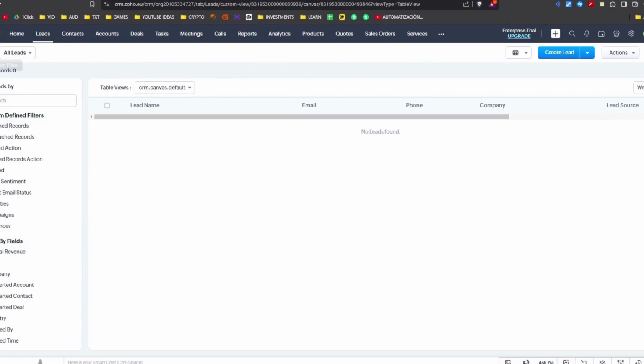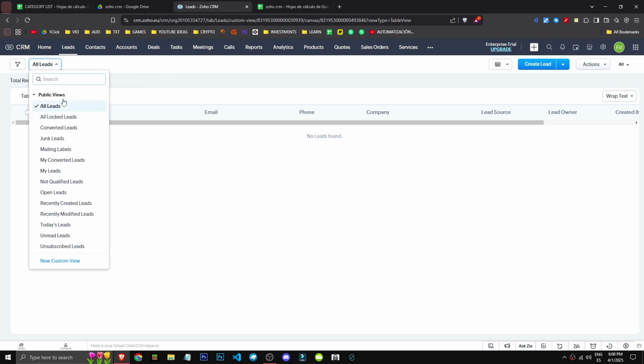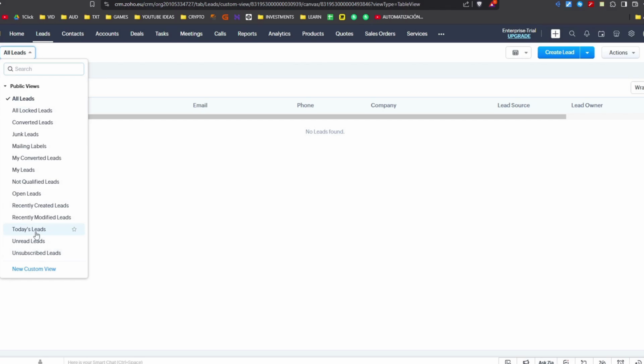That's why they give us this filter section, which we can hide if it's distracting. It also lets us choose which leads to view, like all leads or just mine, for example. Today's leads, unread ones, unsubscribed ones, and so on.